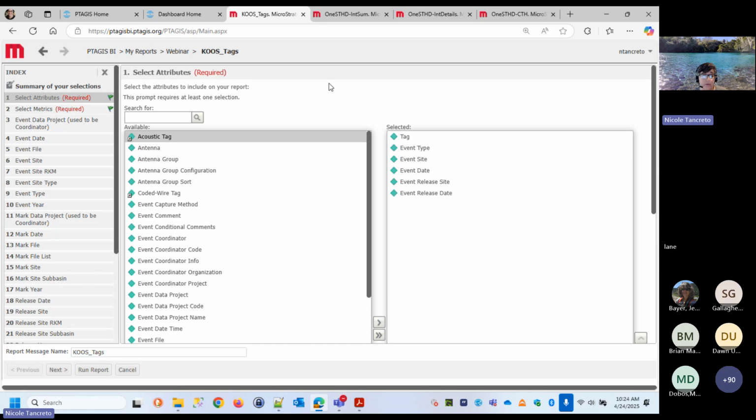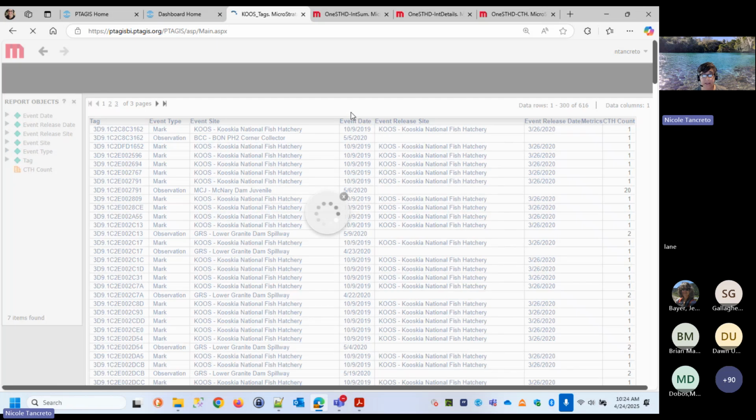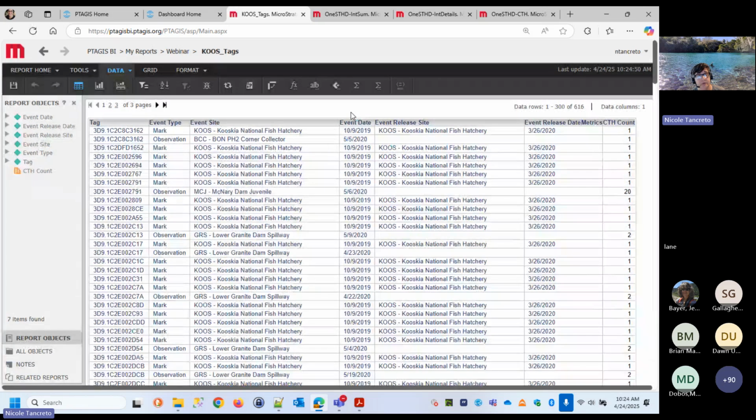When you save it with all those default options, you will always have the opportunity to change any of your attributes or filter parameters that you have selected on this page. So everything that you've already selected is there, so you can just click Run Report and it will run it, but you can change it if you want to.